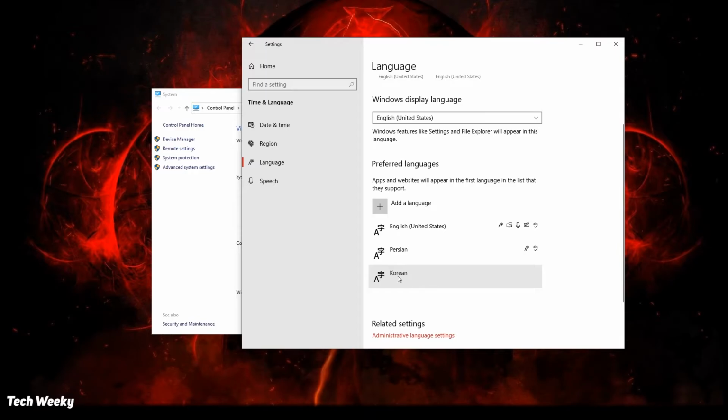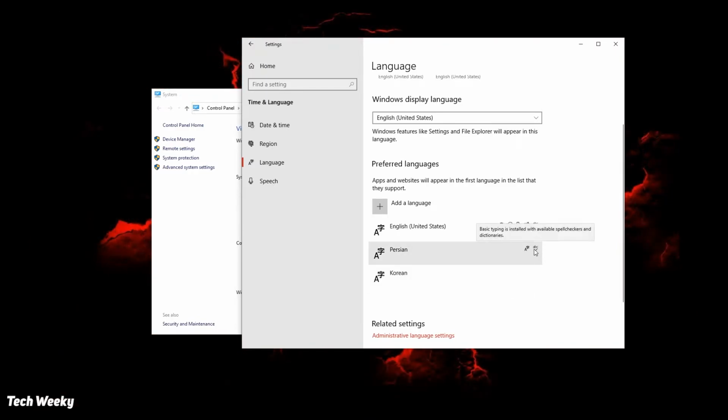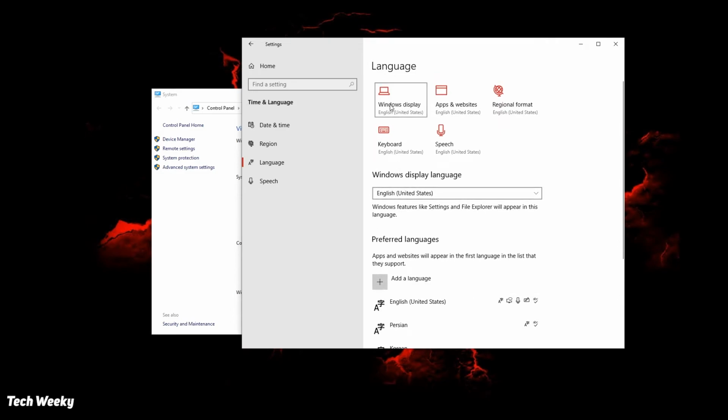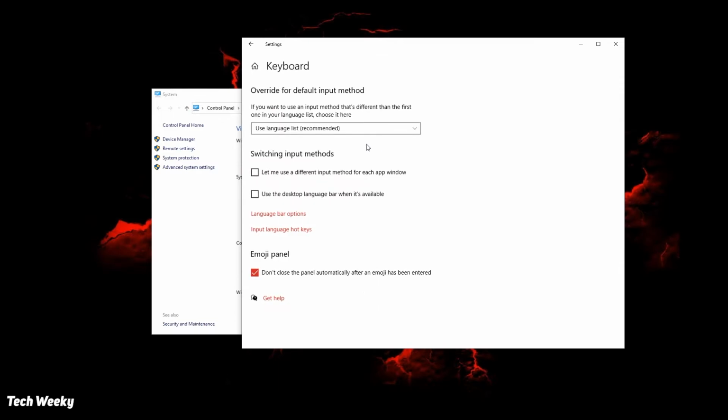Click on install, and it will be here, but it doesn't recognize it. Basic typing is installed, and translation is installed, and the language pack is installed for Persian but not Korean, because I'm not connected to the internet right now. And basically that's it. And as you can see, you can change your default language and location for Windows display, apps and websites, regional format, keyboard, and speech. Just click on that, and there you can change it to whatever you want.